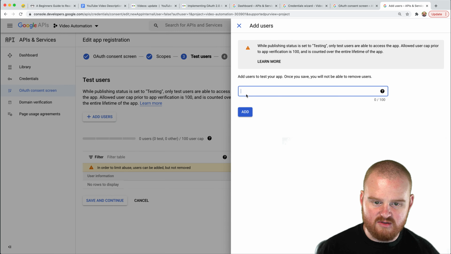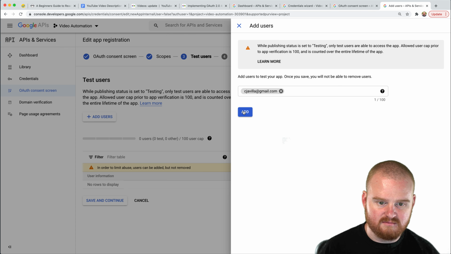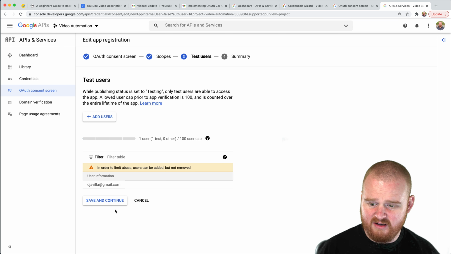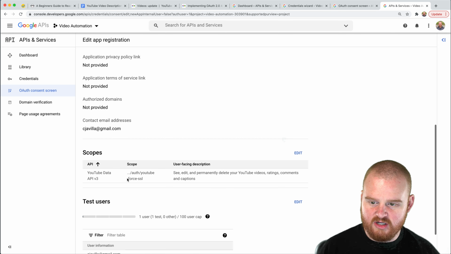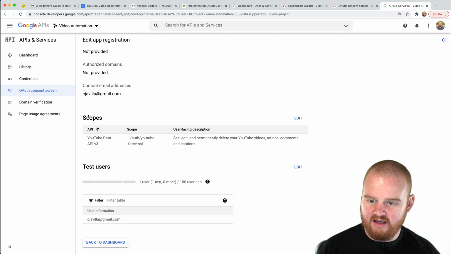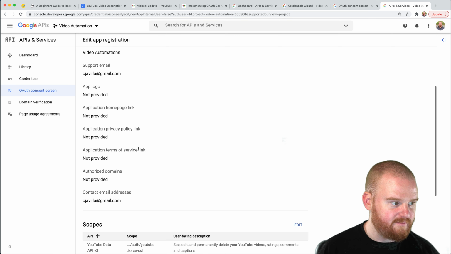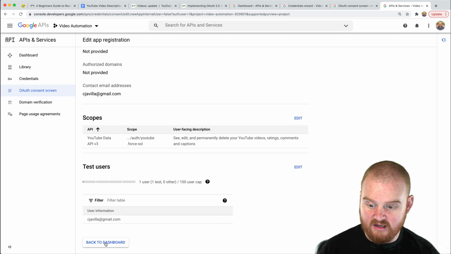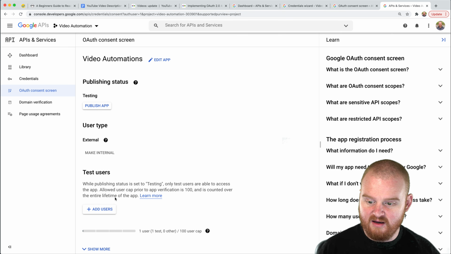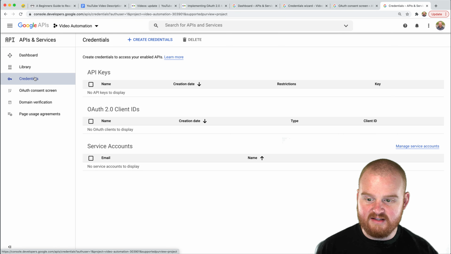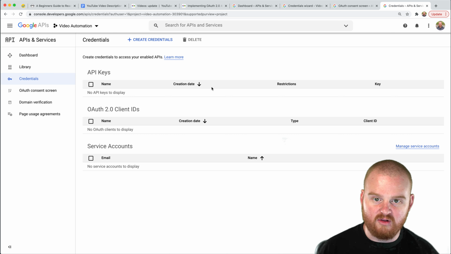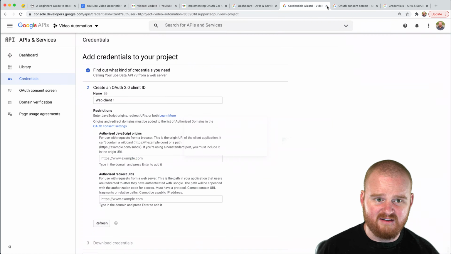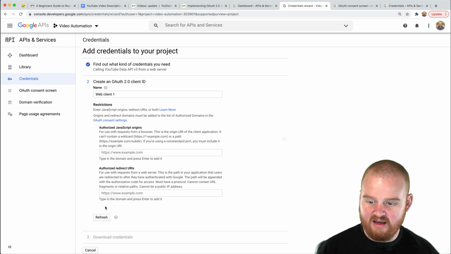Okay, and we want to add a test user. I'm just going to add myself. Click add. Okay, and then I see myself down here, and then we're going to say save and continue. So we should have a test user, and we have the YouTube scope set up, and we've got several things ready to go. So let's go back to the dashboard and back to credentials. So now that our consent screen is set up, we want to set up an Oauth2 client. So that was happening in another tab here. Okay, so now that we have our consent screen set up, we should be able to go through this process.